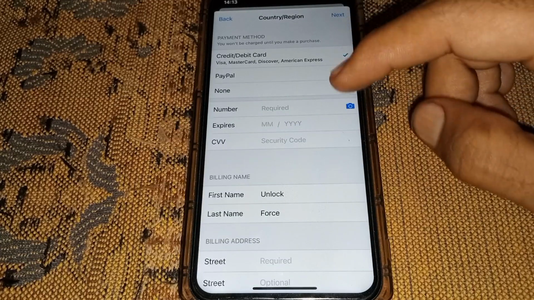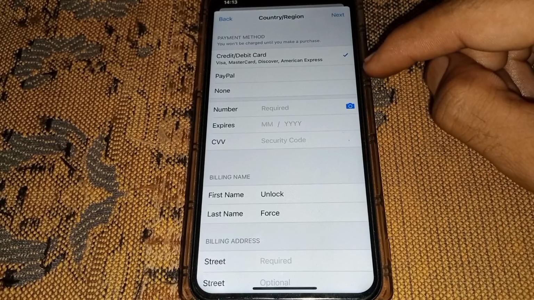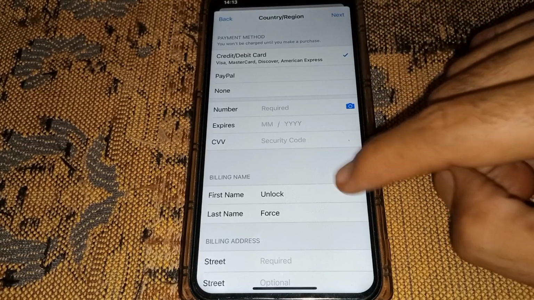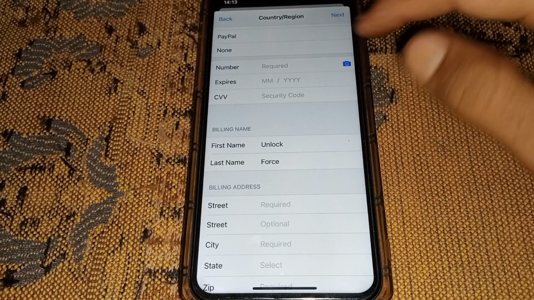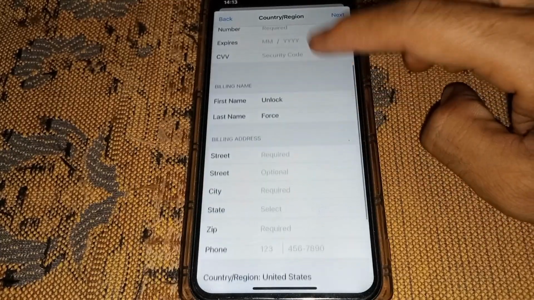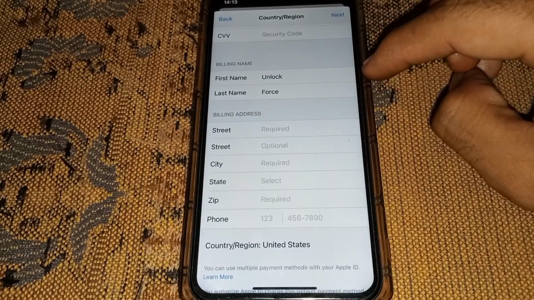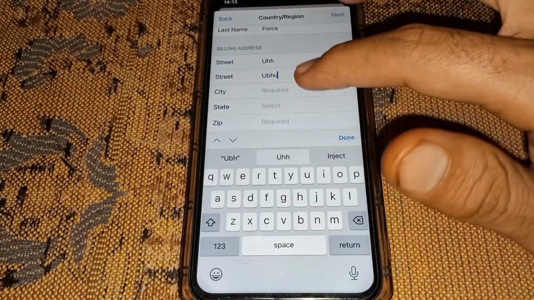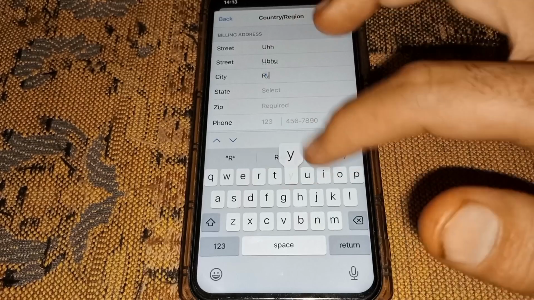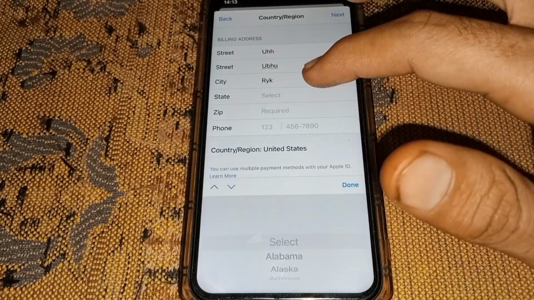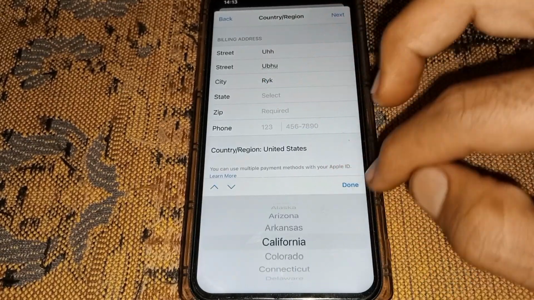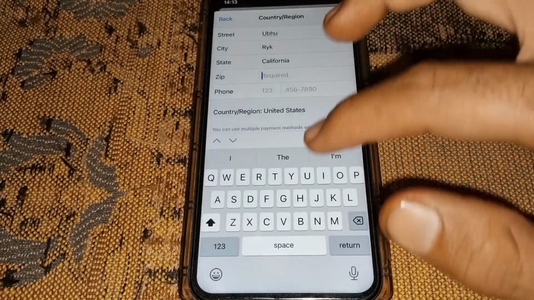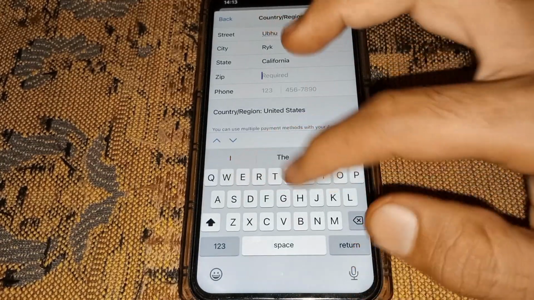From here guys, now you have to select your payment method. So again you have to put your information here. You can also put your billing address from here. You can write the city name and you can also select the state from here. I'm selecting California here. Then you have to put the zip code of your city.